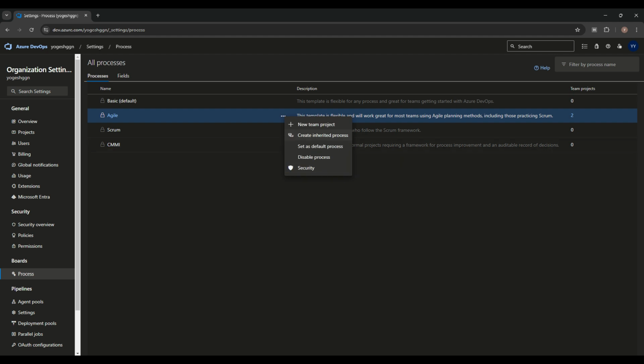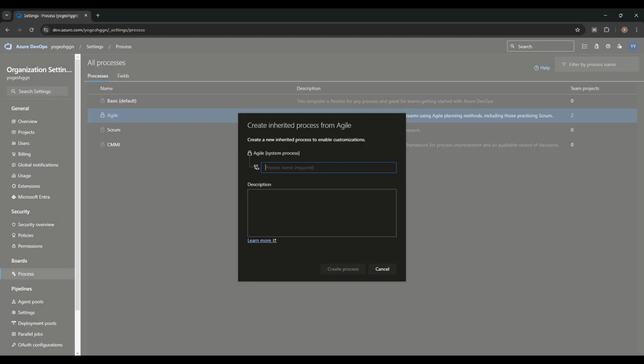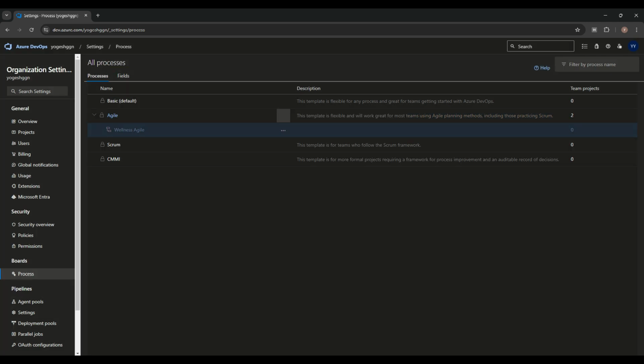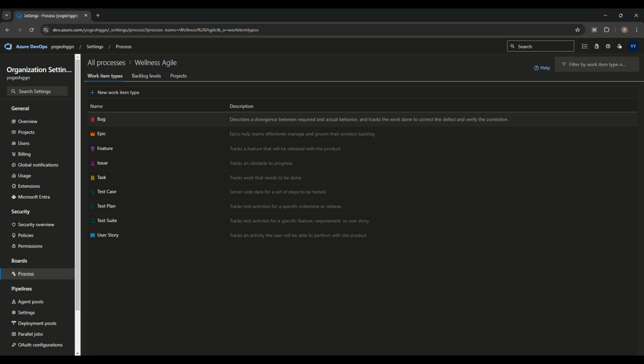So here we will do the create inherited process. Here we'll write down new Agile, or any other name also, we can say wellness Agile. Now here we can write down some descriptions and create. So this new process is created. After that we click and we can see these are the work items.